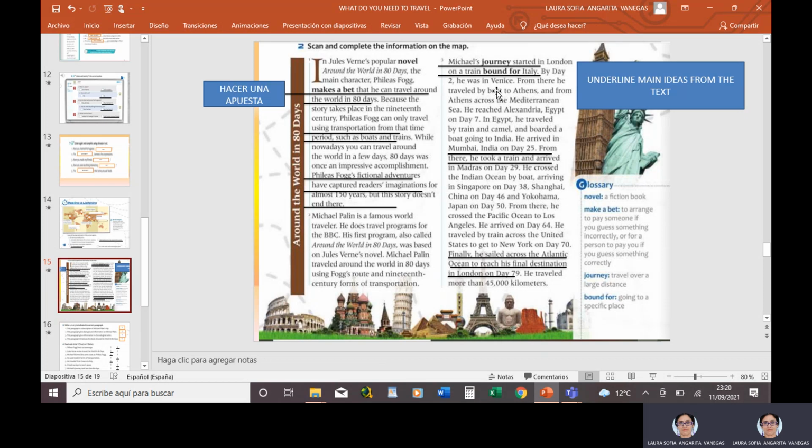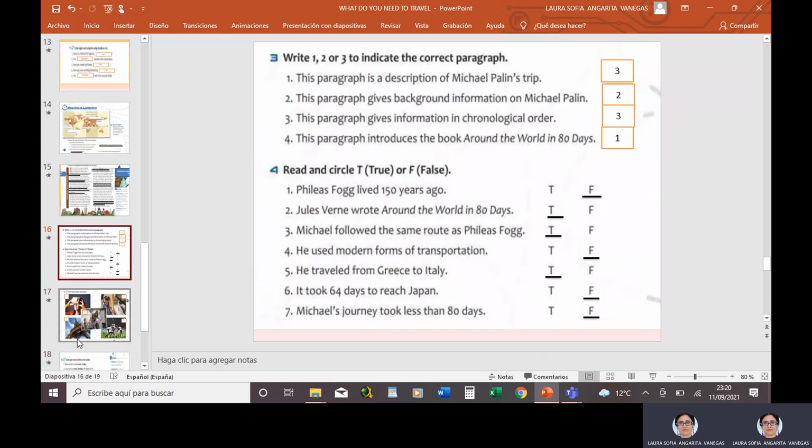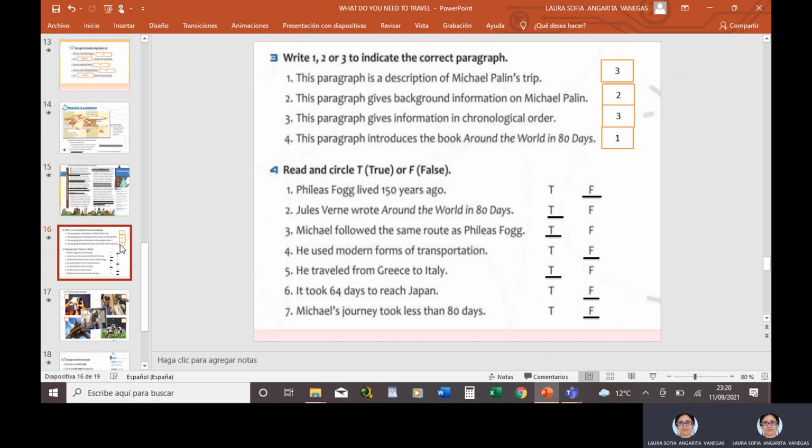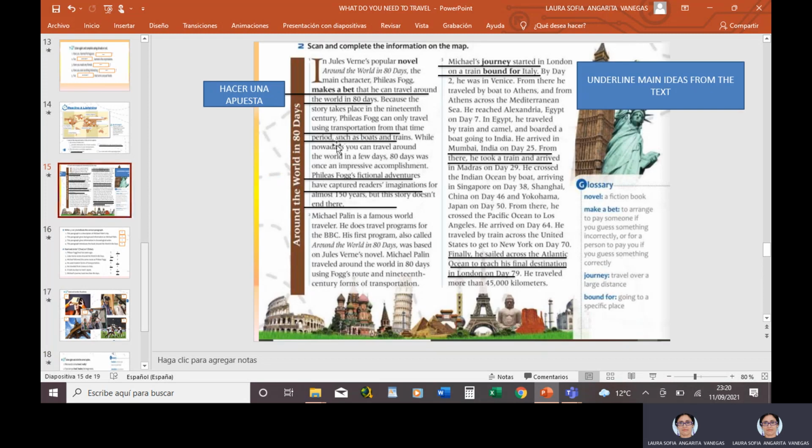And please write down the most important ideas from the text. So now the next page is 89. So we're going to write 2 or 3 to indicate the correct paragraph. As you can see here, I already did it. The paragraph is a description of Michael's 5 trips. So we can see that paragraph number 3 is a description. And then we have a paragraph with background information of Michael Palin. So this is paragraph number 2.